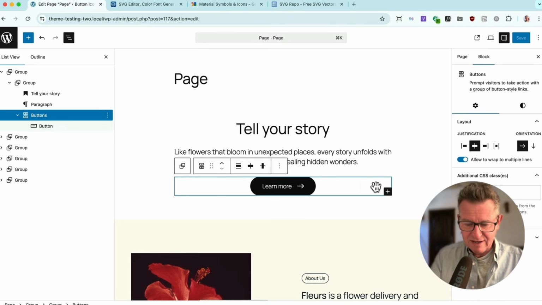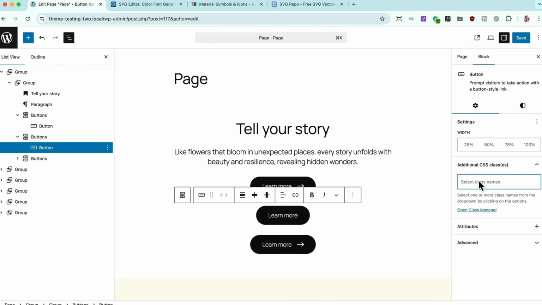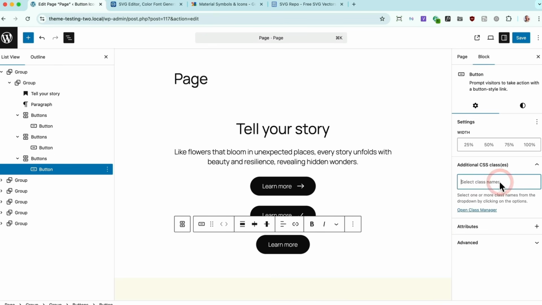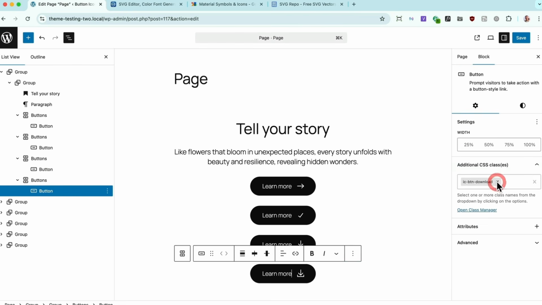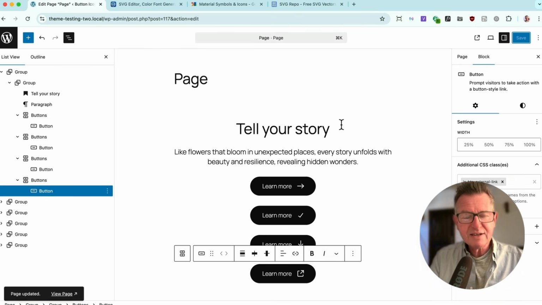Let's duplicate that a few times. Let's go to our next one. We'll go icon check mark. We'll go next one, icon download. One for luck, let's get that one as the icon external link. And it really is as easy as that.